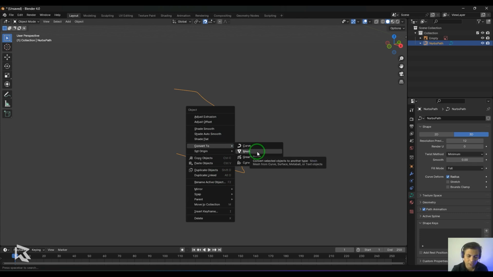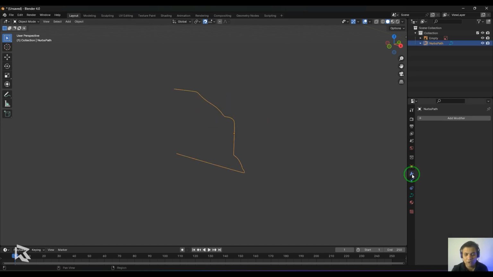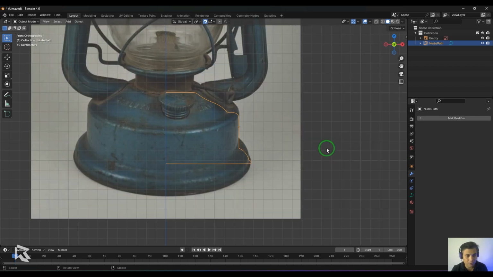Or you can use the same curve and then use a deformer or a modifier to make it a geometry. So I'll show you both the ways. I select this particular curve or path which I have created. I'll go to the modifier section here, type screw, and then you should be able to get this screw.